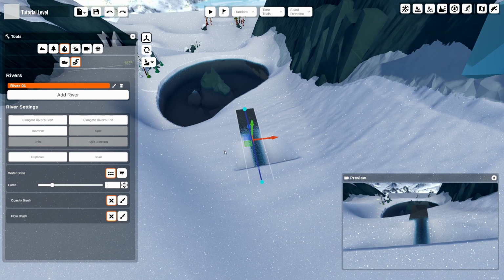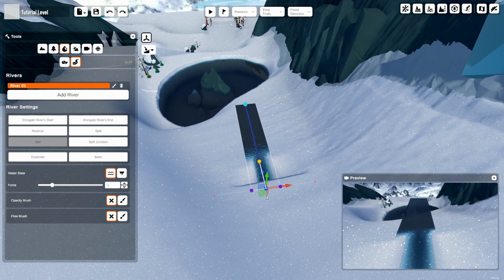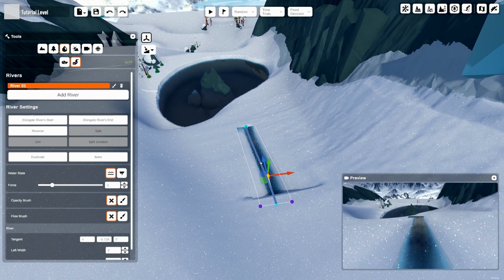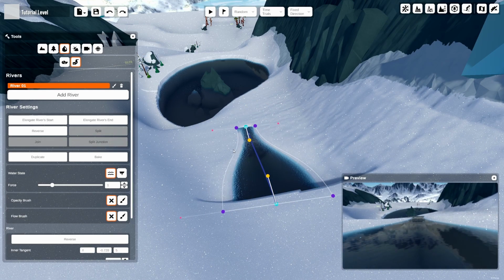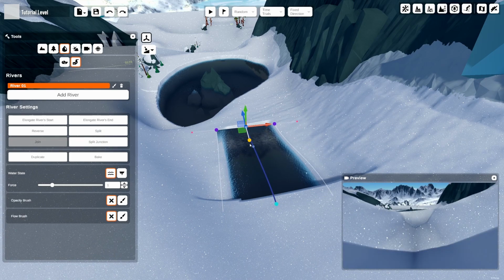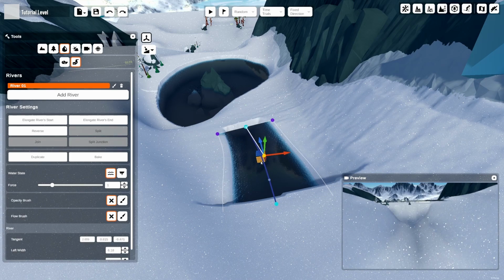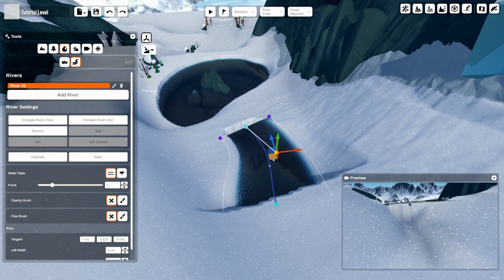screen. Just as with paths, we can move the whole river, edit its individual points, edit the width of their points, and edit their curves by moving this handle around. Rivers will bite into your terrain, creating a riverbed where the terrain will not be influenced by terrain sculpting.